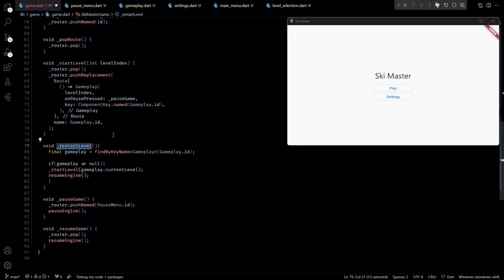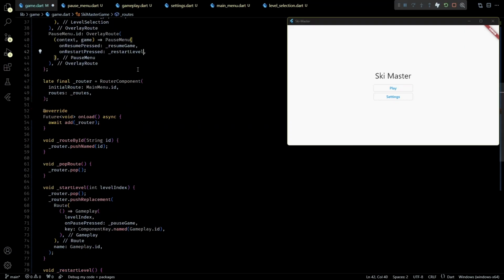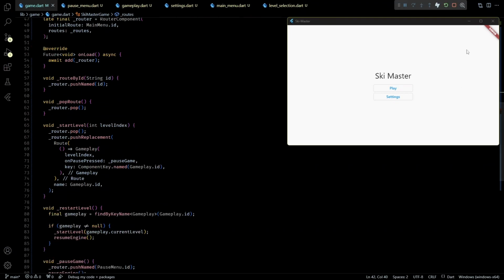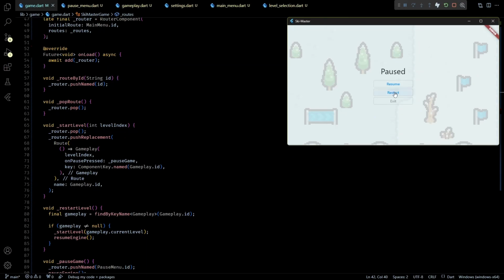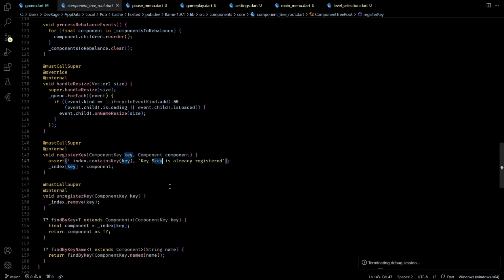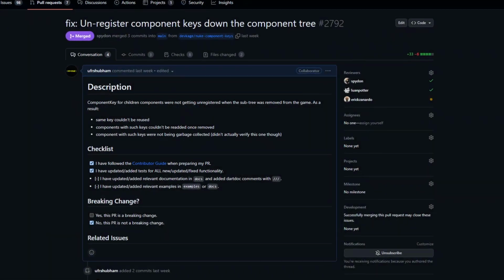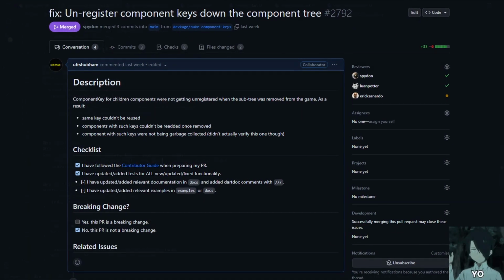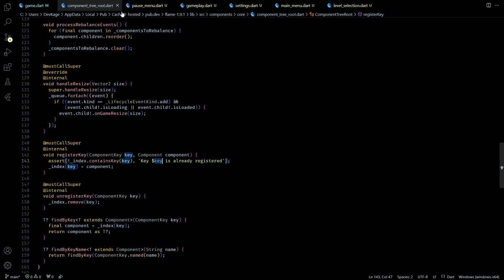Since this restart will happen when the game is paused, we'll also have to call resumeEngine after reloading the current level. Now let's test this by setting restart level as the onRestart pressed callback in pause menu and hot reload the game. And as you can see, on pressing the restart button, I'm getting an exception saying component key was already registered. Unfortunately, this is a known bug in Flame 1.9.1. But fortunately, this has been already fixed in the main branch of Flame by yours truly. This means the fix will be available in version 1.9.2.